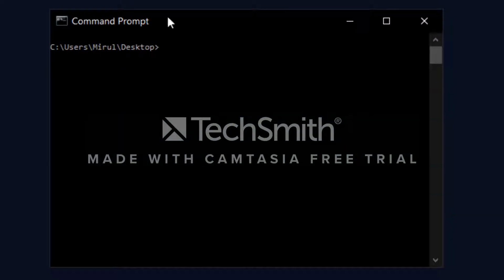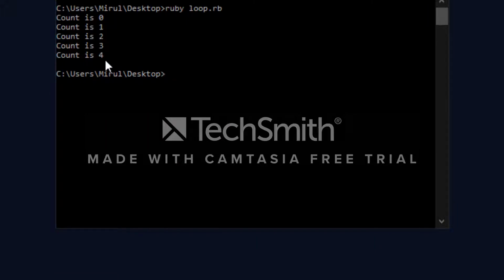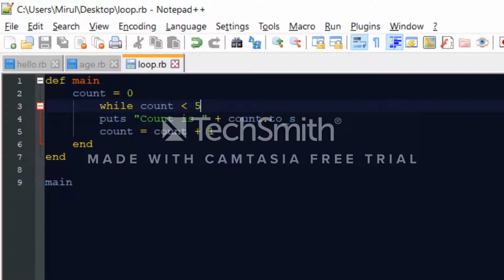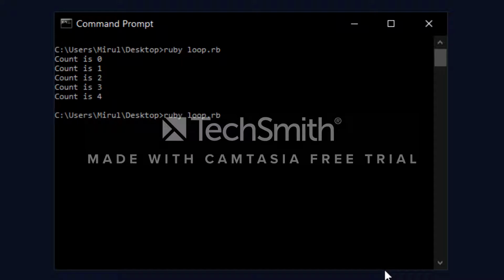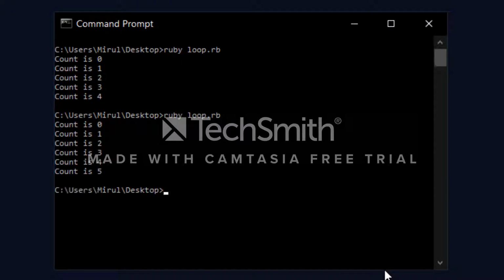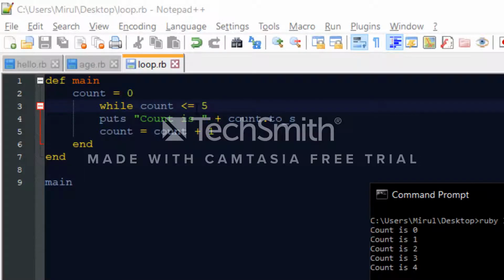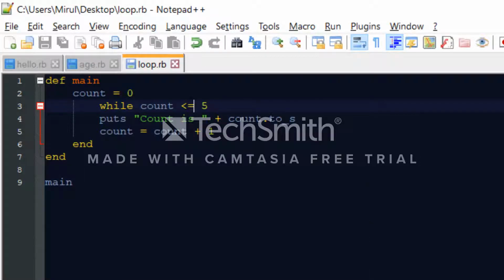So for example, okay, ruby loop.rb, so it will stop at 4. If you want your program to stop at 5, just put less than or equal to 5, you save it, you relaunch your command prompt, so relaunch the program, and it will print out 6 times because you have made it equal or less than 5.